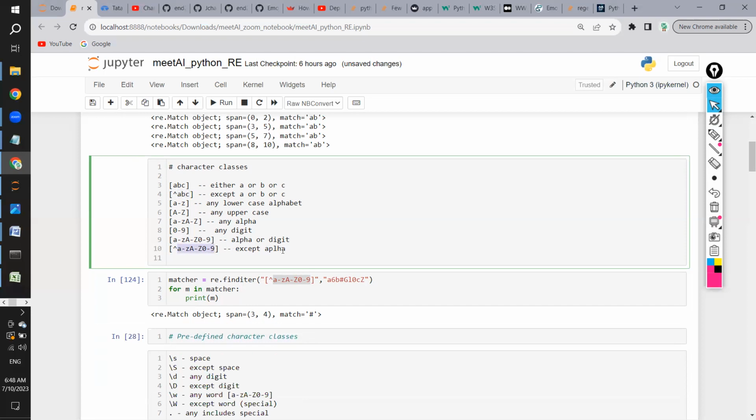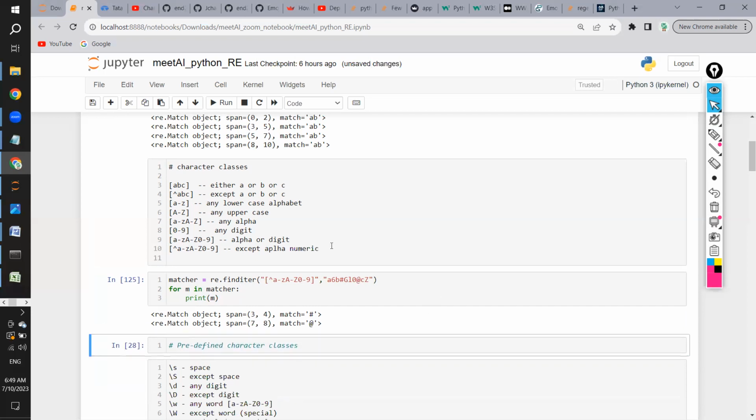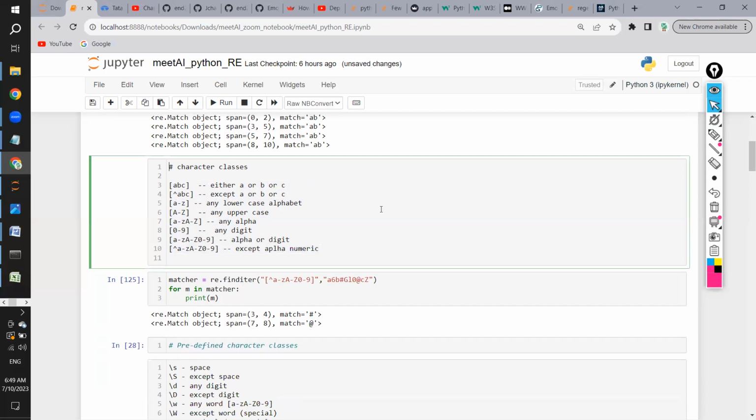Okay, that means what? Except alphanumeric. Whatever will be present, obviously, you will have only hash. Okay, somewhere if you have at the rate, it will give at the rate also. Fine. So these are the different ways how you can match.